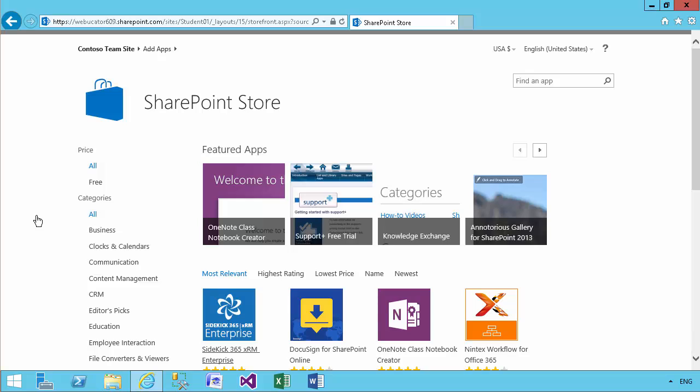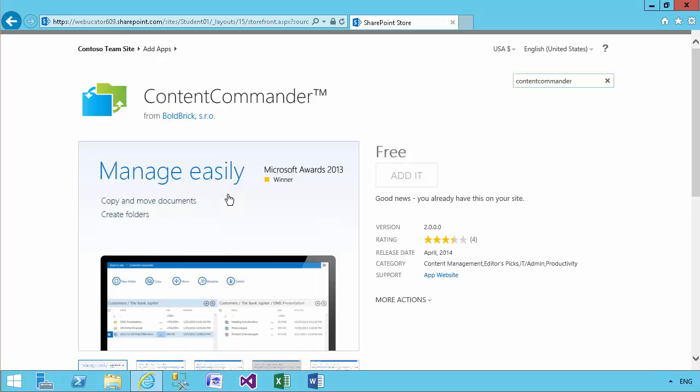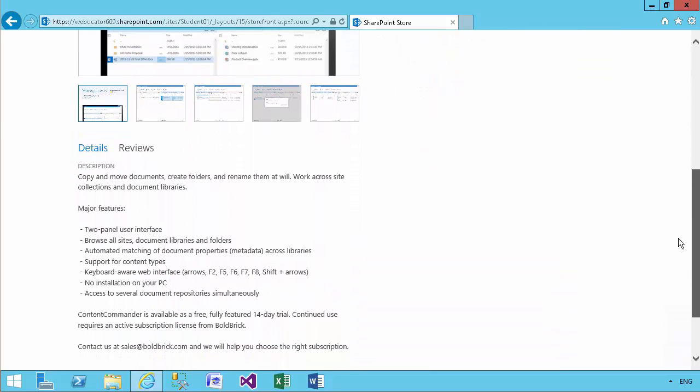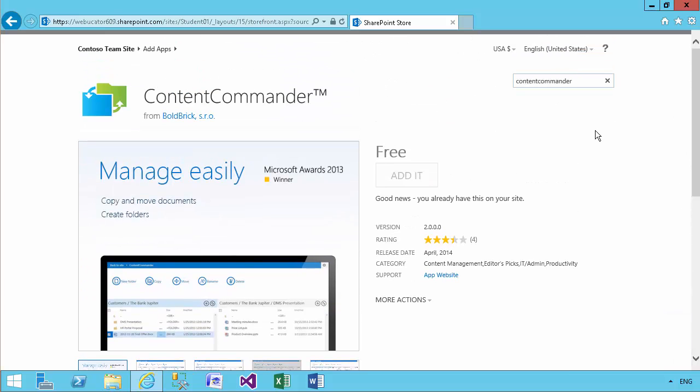From the SharePoint Store site, you can search for the app using the search box in the upper right-hand corner. I'll type in ContentCommander. There's the app. If I click the app, this will take me to a page that will describe it for me. There's also a link that I can go to the vendor site to get more information about it. And then when I'm ready to add it, at the top there's an Add It button. Now the Add It button is grayed out for me because I've already installed the application.